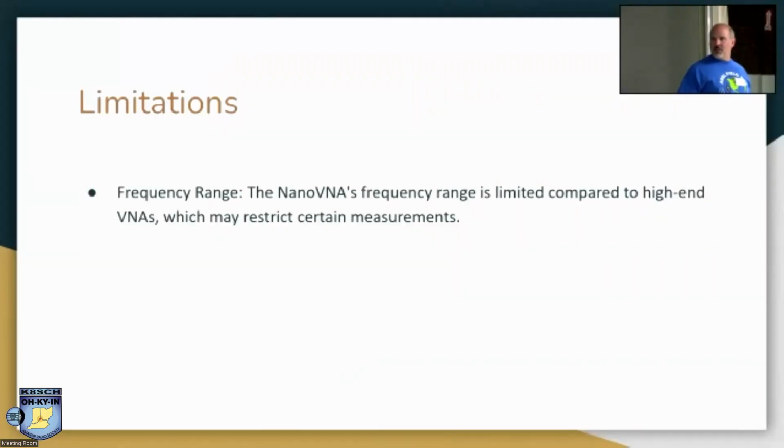Yeah, so some limitations. Frequency range is limited compared to the high-end ones. Some of the high-end ones get into gigahertz, high gigahertz. This one will go up to 2, I think. There's a version out there that goes up to 5. But as I'm starting to find out with the satellites, they're going to higher and higher frequencies now, so we may need higher and higher.